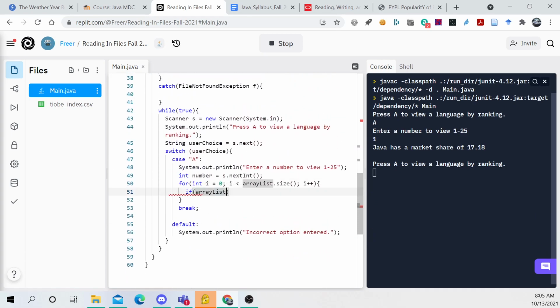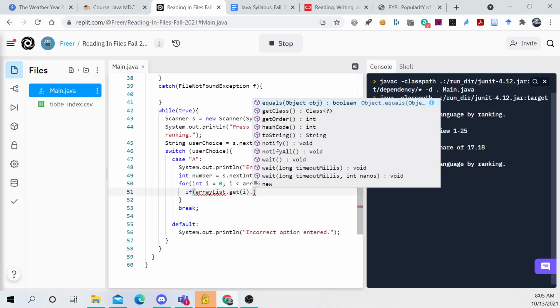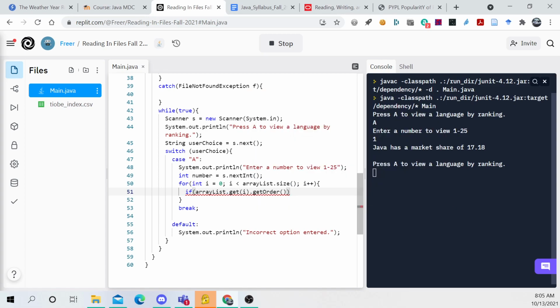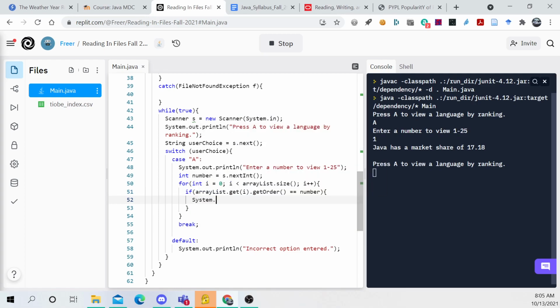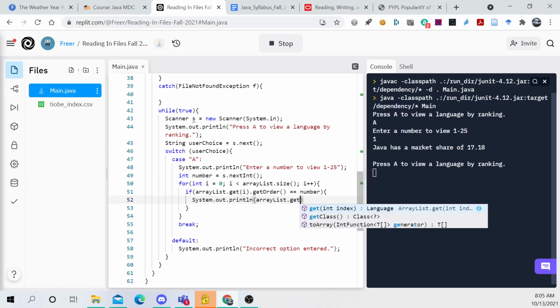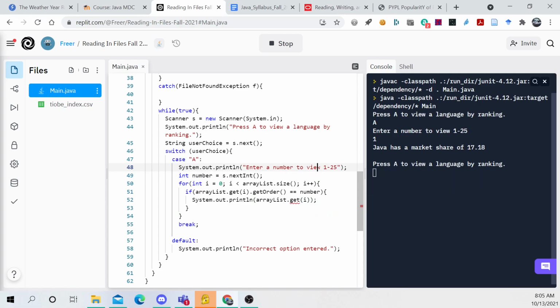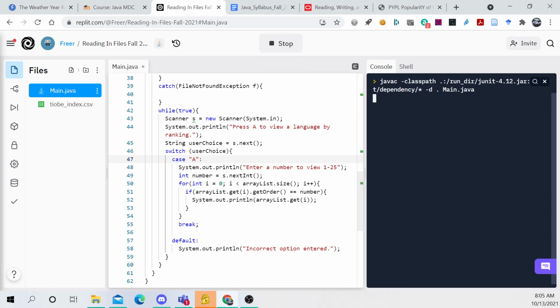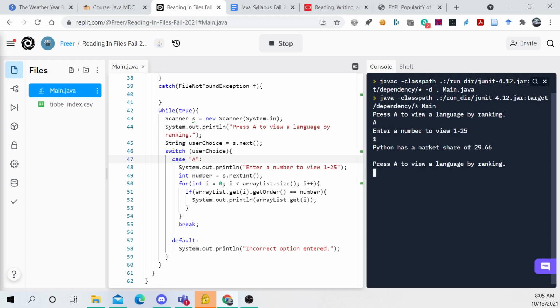So now I can say if array list dot get order equals the number, then print out the info for this array list. Okay, so now if we're saying we want the number one, we should get the number one. So let's try to rerun it and see. So it says press A to view a language by rank. Okay, A. Enter a number to view 1 to 25. Okay, we want 1. Python has a market share of 29.66.